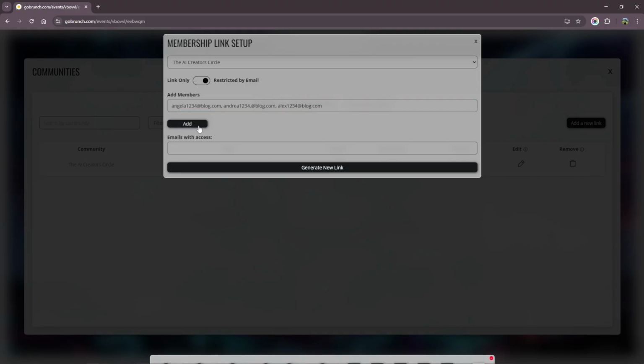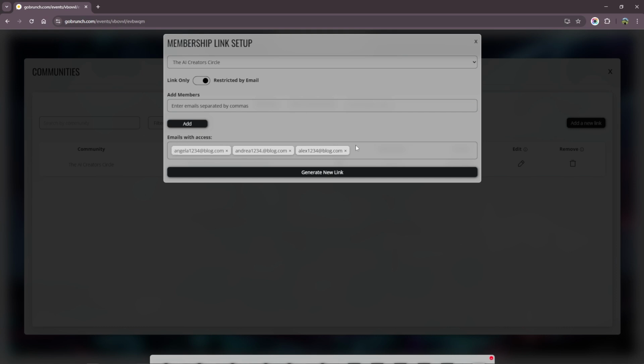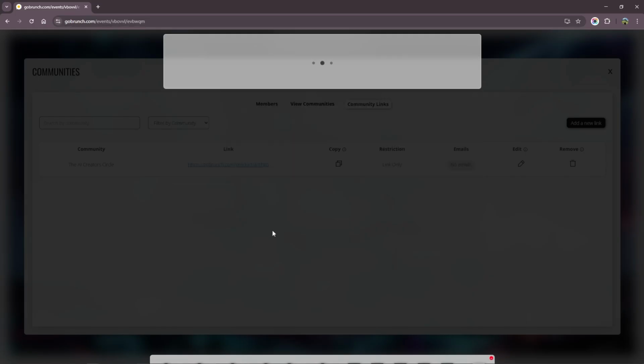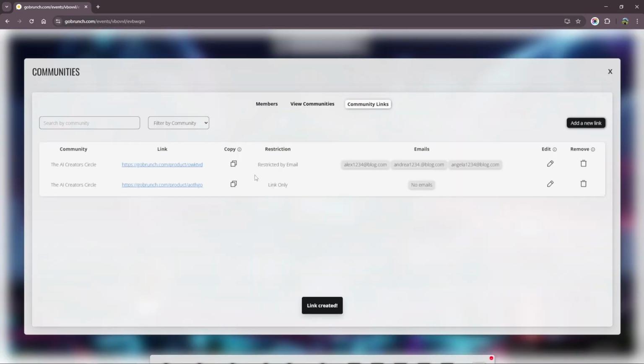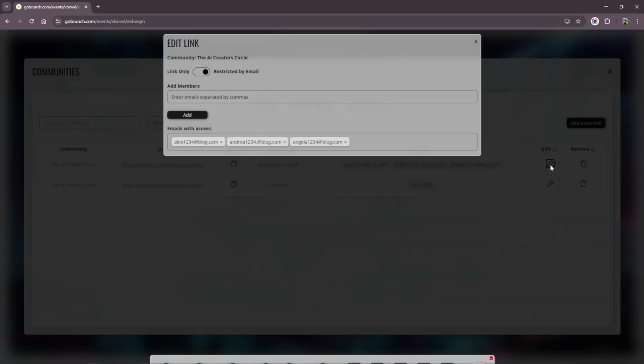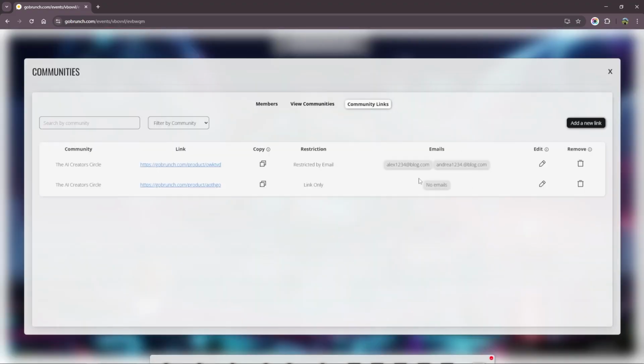Perfect, and when I click add, like you see, all these members will have access inside your community, and we generate a new link. There it goes. Now we have the link that is restricted by email, and you will see here the emails from your members. If you want to add more members or you want to remove any member from here, you can do it too. We click here on the edit option and you can remove someone from here. And we close here. And like this, automatically it will remove the email that you chose.